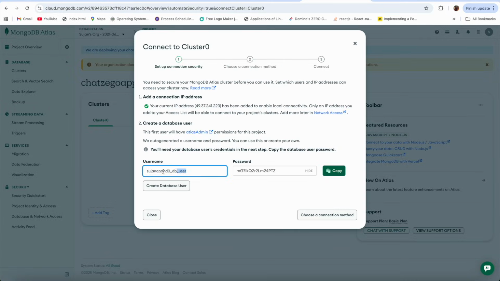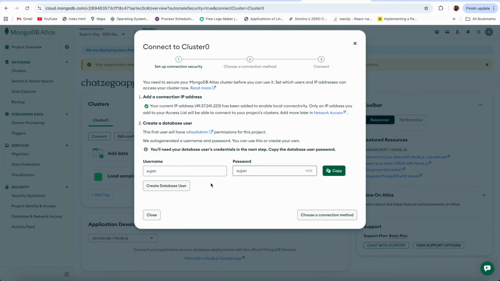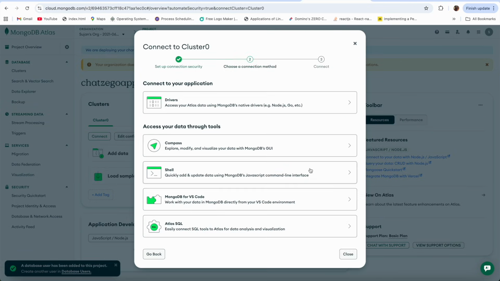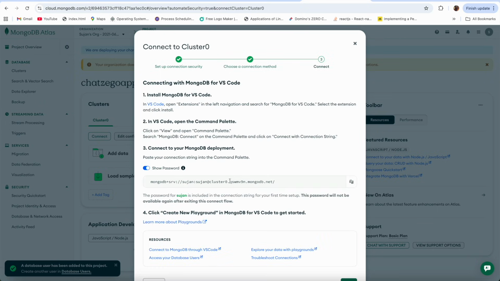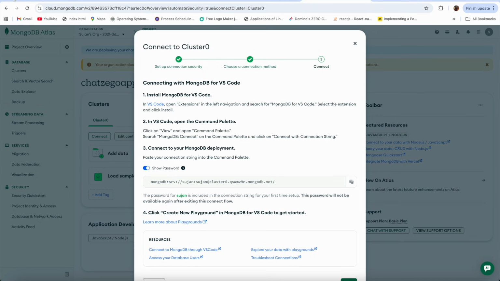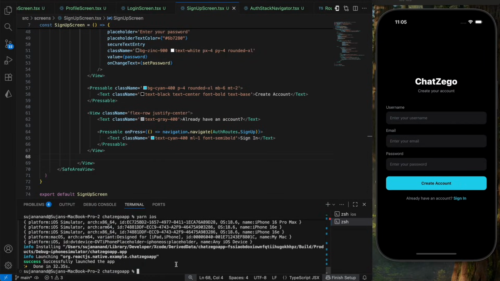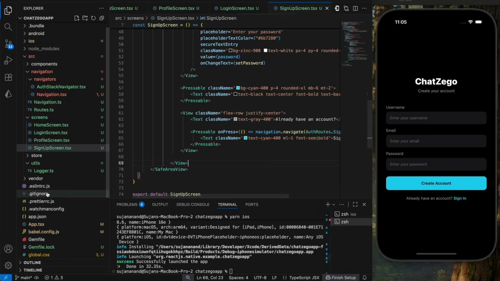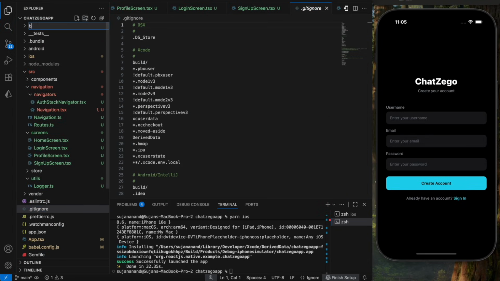Okay, we need to create our database user. So I'm just going to pass on the name and password as is and then create DB user and choose a connection method. I'm going to choose the third option, MongoDB for VS Code over here. Okay, make sure to copy down this URL. That's important. While that's happening, come back over here and let's create a new folder for the backend part. So I'm going to say backend over here.